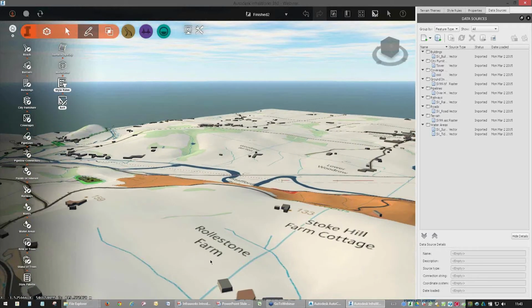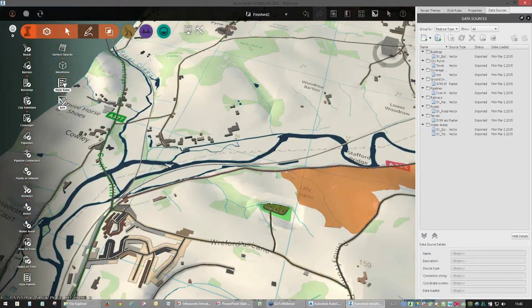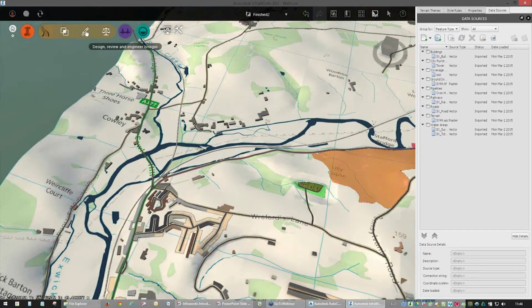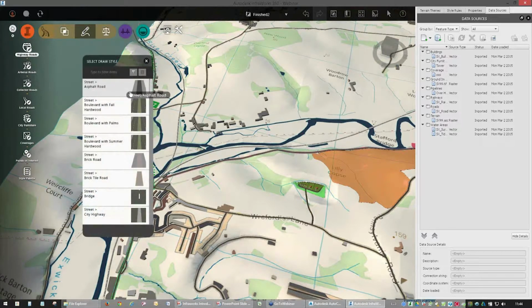Okay, so let's stick a road from here that crosses this river to this area here. So it's going to cross a railway line and the river. But this time I'm going to use the design tool because there are some quite significant differences. It looks very similar, and if I go in and start drawing a highway road, you can see it's very similar.